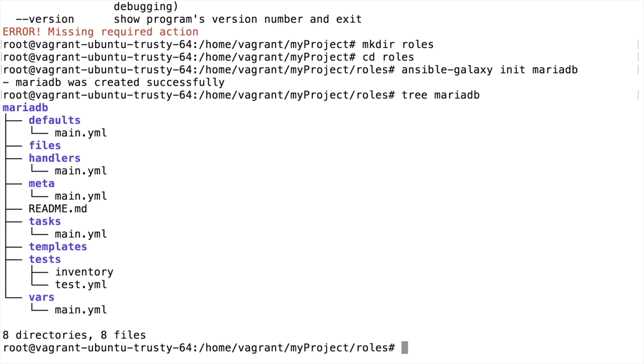Starting off with the defaults directory, this is where you're going to place any default variables for your role. If you recall from our variables lesson, role defaults are the most easily overridden. So, these are similar to using the default Jinja filter. Just define variables in here as a backup plan, just in case the variables don't get defined elsewhere.